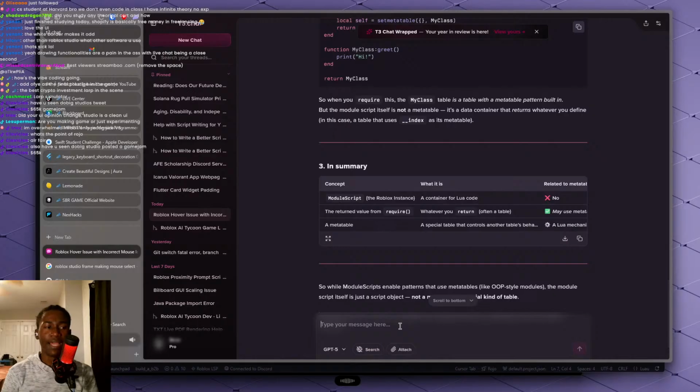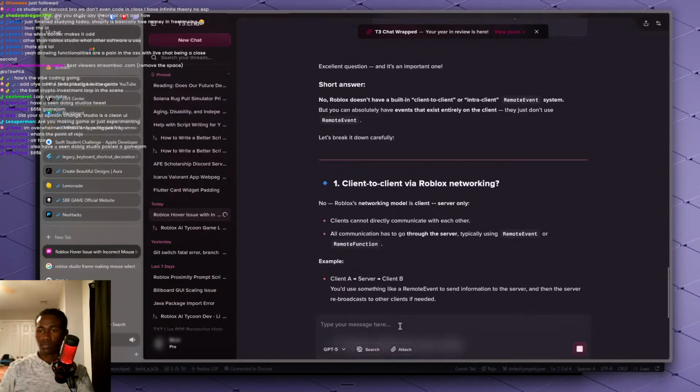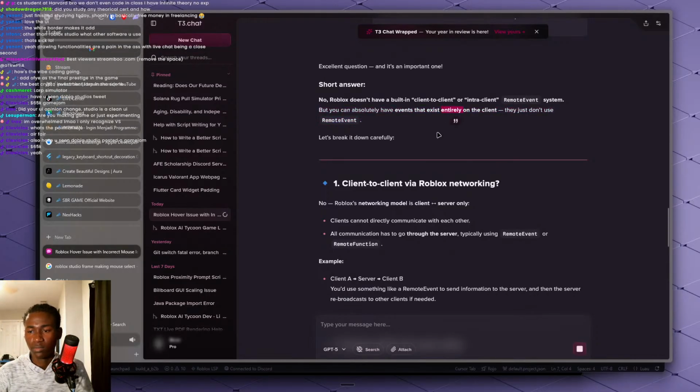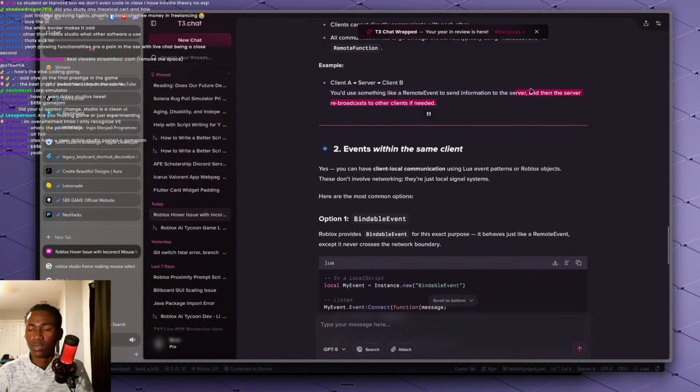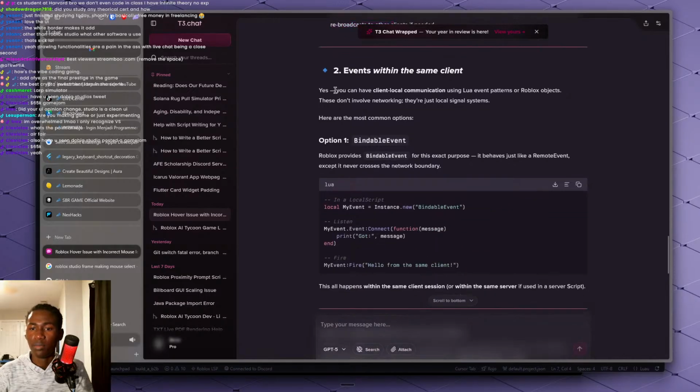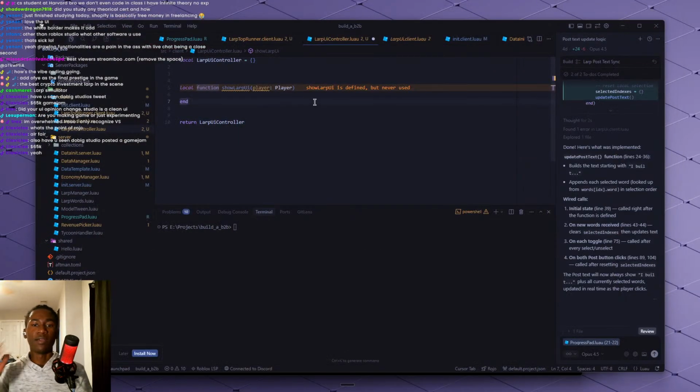Can we have client to client events on Roblox? Like events within the same client. The server rebroadcasts it to other clients if needed, but you can have local client communication using Lua event patterns or Roblox objects. Oh, so technically I can just call the module script if I require it in that one, and then we can do it from there. Okay, that makes sense.